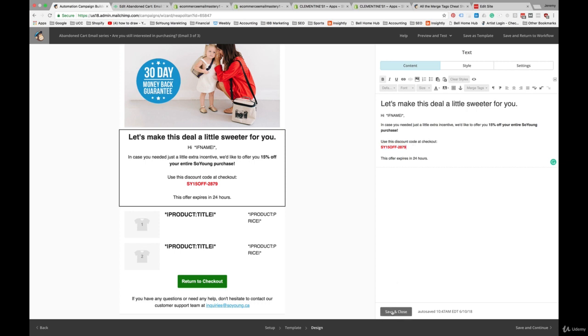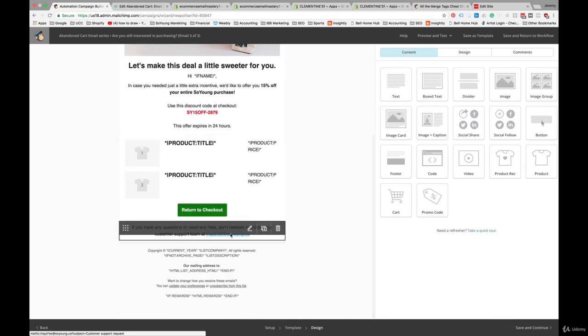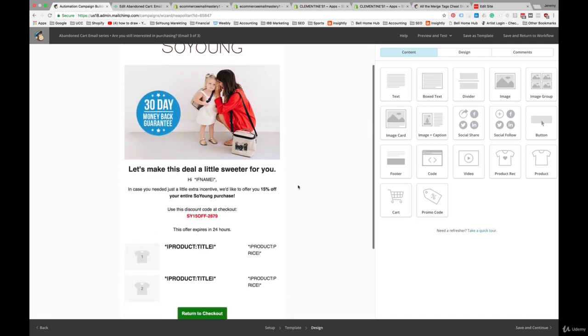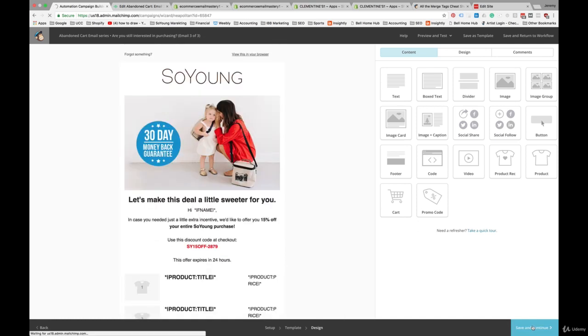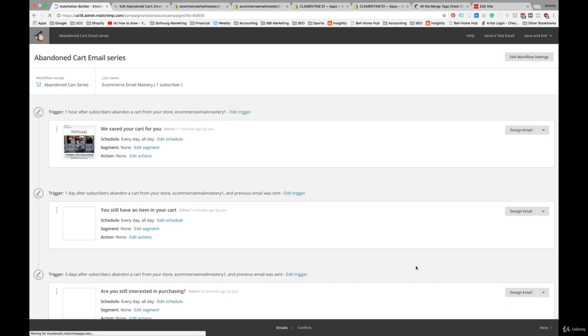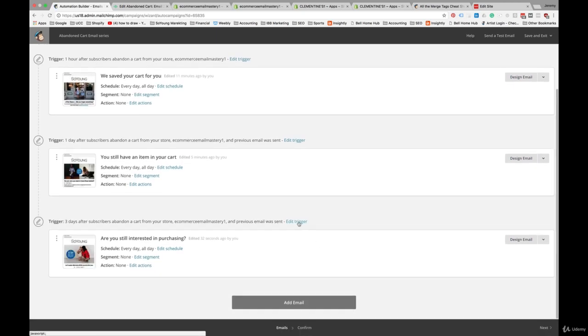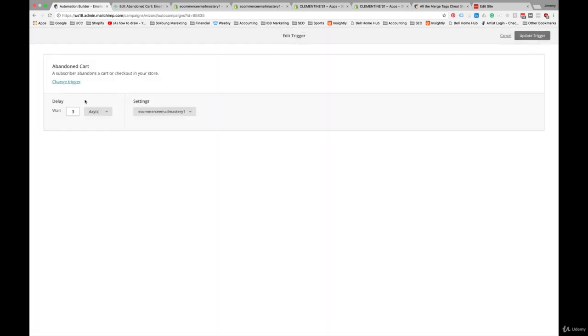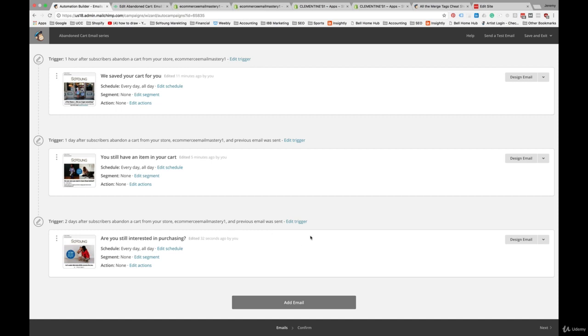And again, we're emphasizing the 30-day money-back guarantee. And again, we have our customer service outreach offer here. So let's hit save and continue. Now, 3 days is a little long. I'll move this down to 2. We'll update that. So these 3 emails, with some of the upgrades and enhancements we've added, should be very effective.